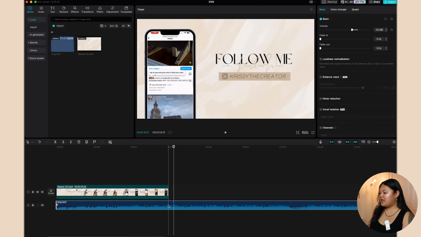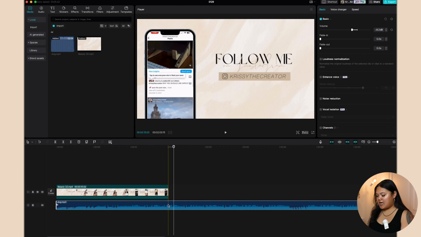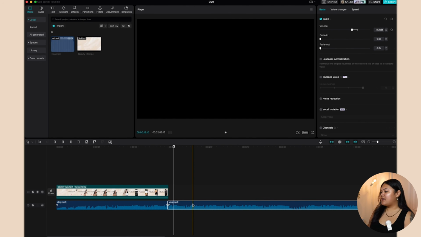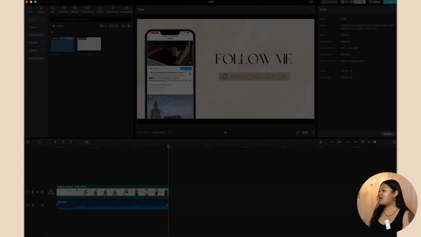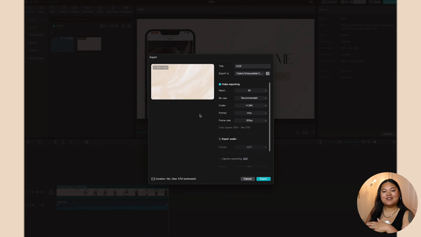And then you can go ahead and select the audio at the end. And then if you are on a Mac keyboard, you're gonna hit Command B so it can cut it right there. You're gonna go ahead and delete the rest. And then when you're done, all you have to do is select export at the top and then export it, and then you can start using it for your videos moving forward.